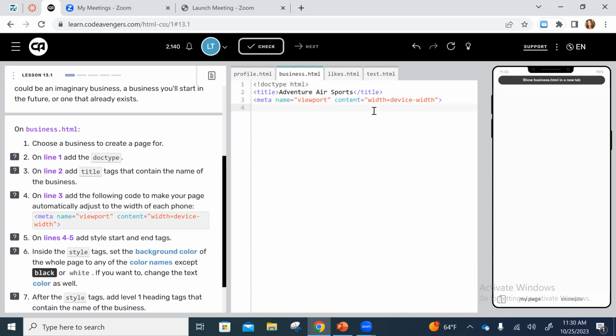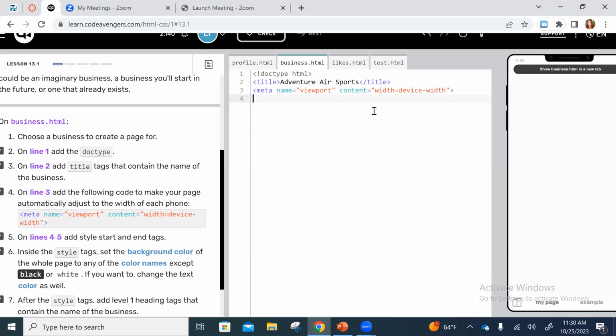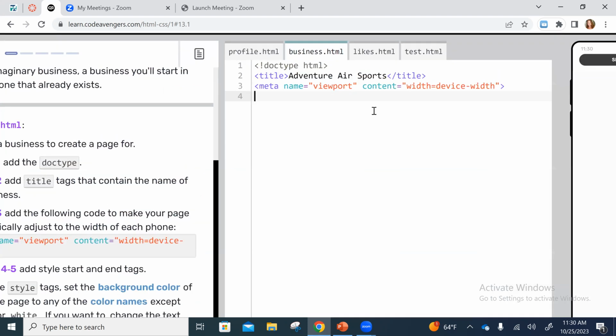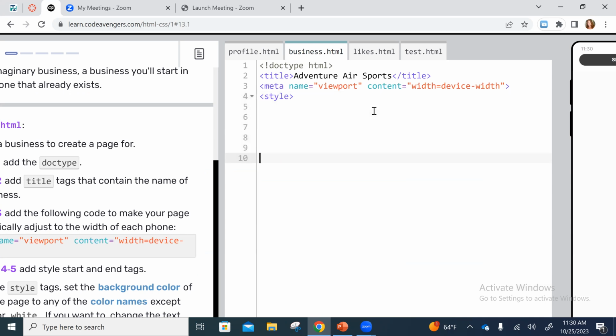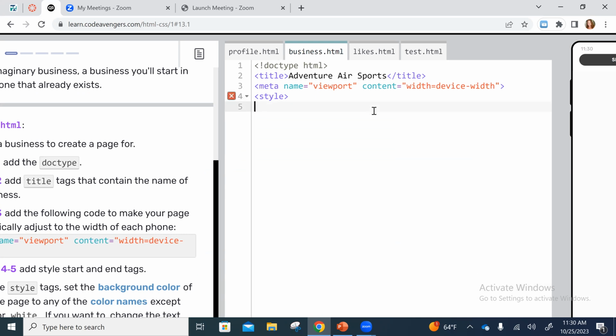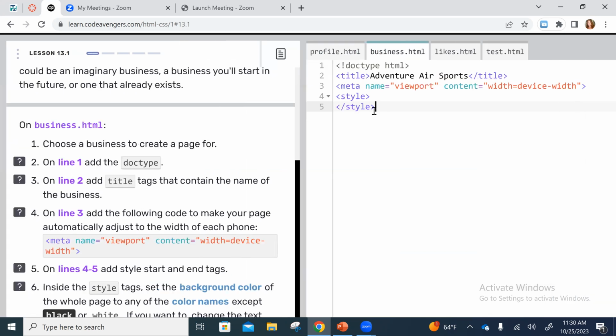All right, on lines 4 and 5, add the style start and end tags. Okay, let me make this a little bit bigger just in case. I don't want to make it too big. All right, so here we're still in that head section of our page. So style. There's my opening. Well, it actually says 4 and 5, doesn't it? I'll do it exactly the way it tells us. So there's my open style tag. There's my closed style tag.